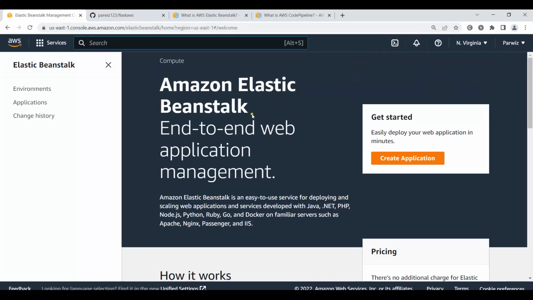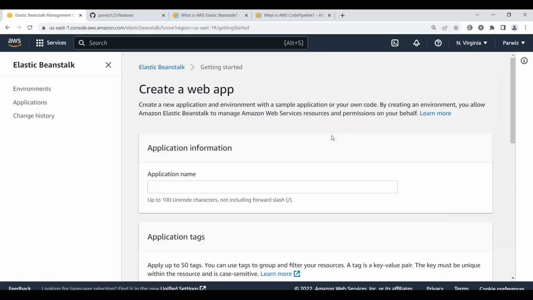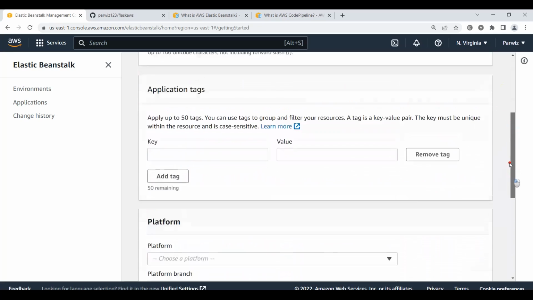So now let's just wait. You can see that Amazon Elastic Beanstalk is end-to-end web application management, and we can just click on create application. Okay. So now in here, the first thing is that we need to give the application name, for example, Flask app, and after giving the application name, we don't need to give anything.